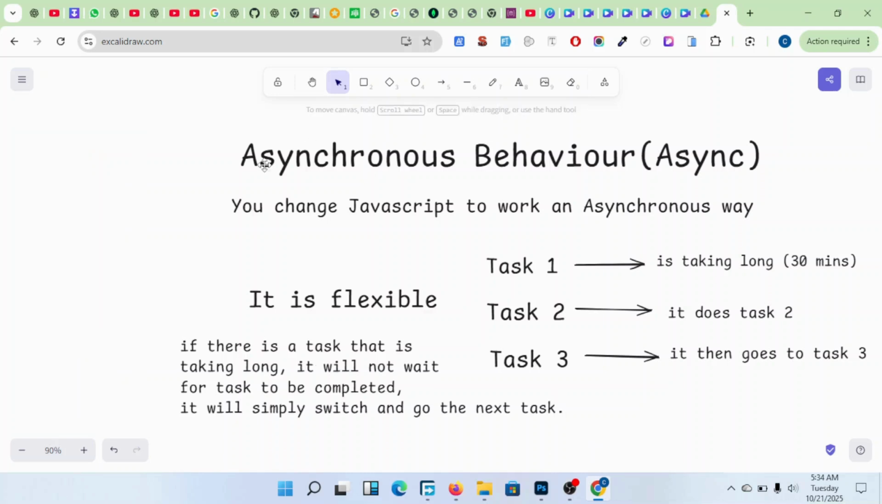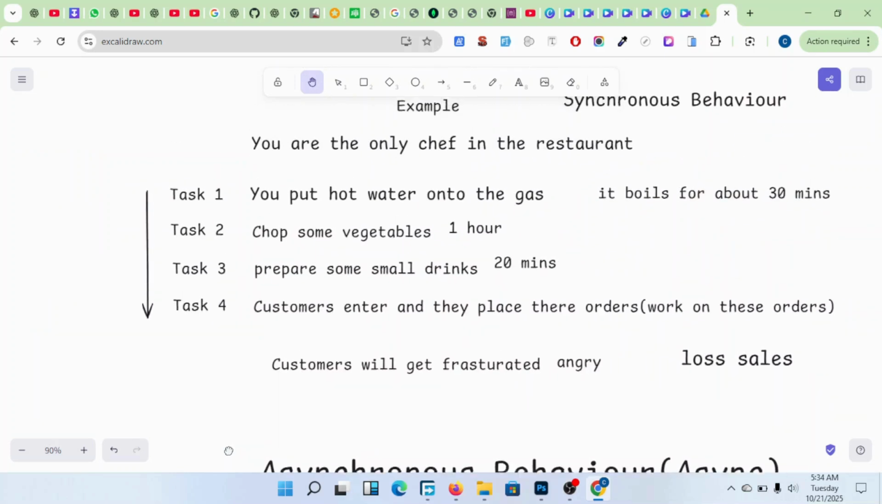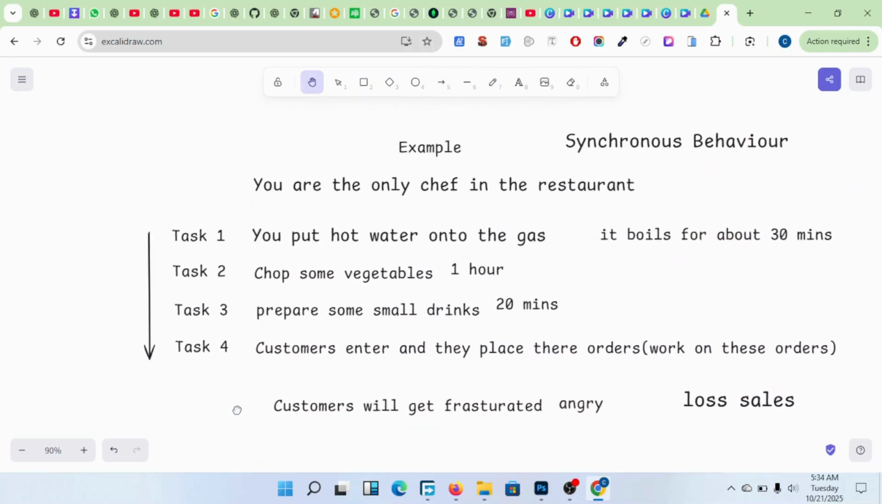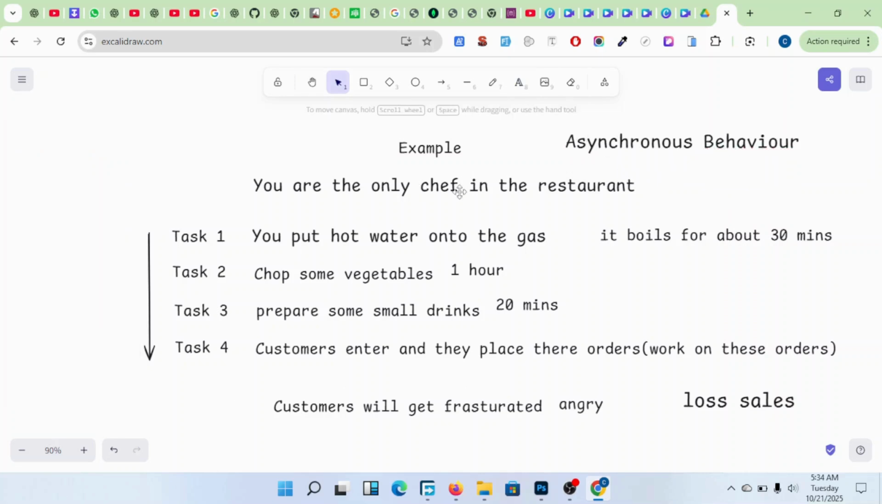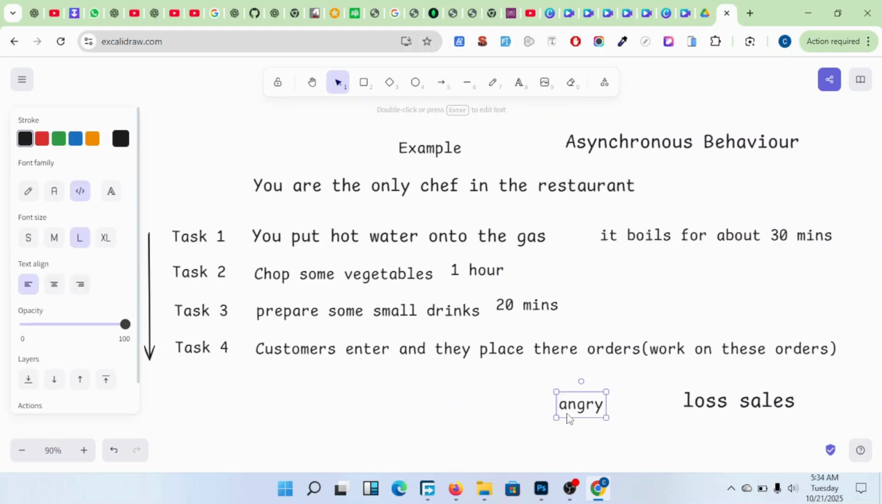Okay. So if I can come back to my example here, now let me just say that you are now using asynchronous behavior. You are the only chef in the restaurant. You put hot water onto the gas. It's boiling for 30 minutes. You need to chop some vegetables for 1 hour. You need to prepare some small drinks for 20 minutes. Customers enter and they place their orders. What are you going to do in this case?